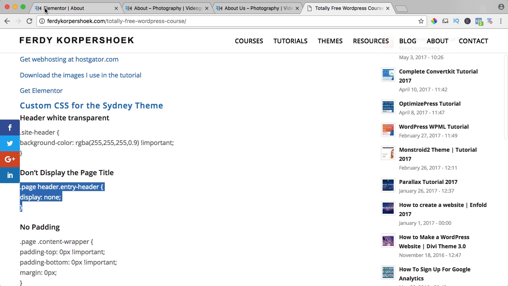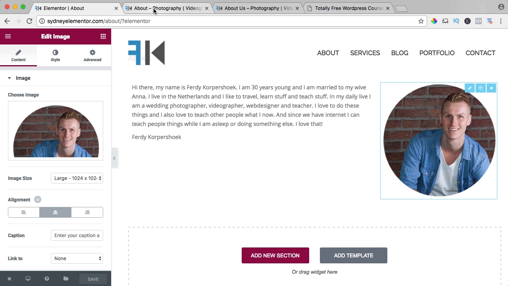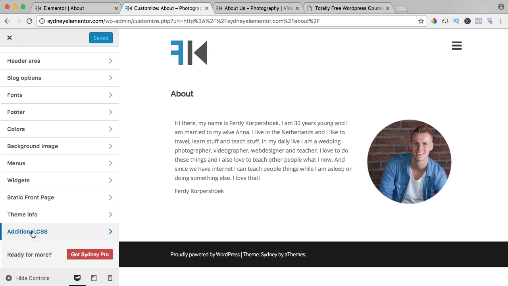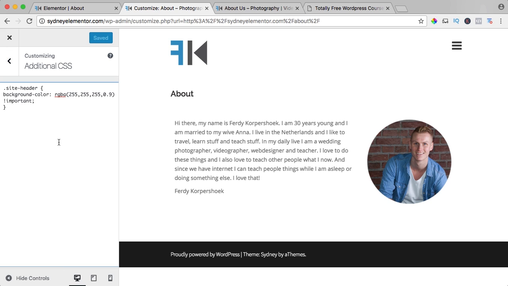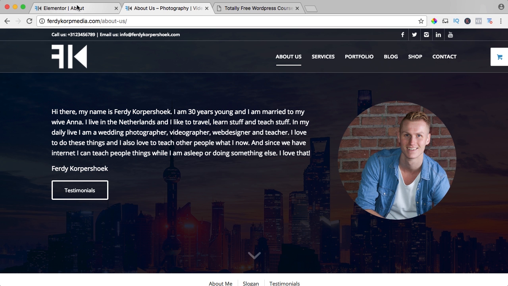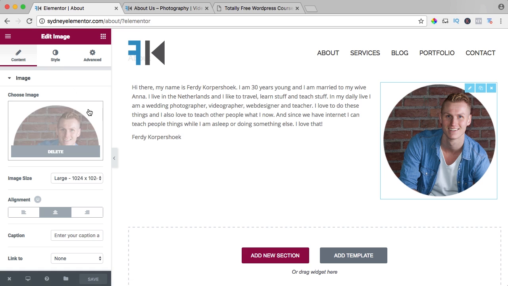So I select it. I go to Elementor or to About, Customize. I scroll down to the additional CSS, press enter twice, and I paste it. And what you will see now, it is gone. Save and publish. Close it. And I go back to the About, to Elementor.